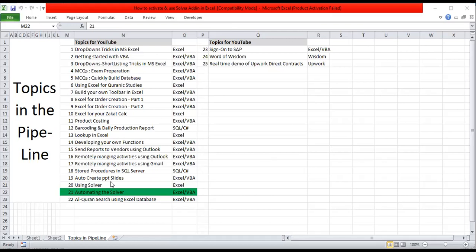Okay, thank you very much for your feedback on our previous video that was using the solver. We introduced you to this technique that would save your time and allow you to do things very efficiently, like the selection of vehicles, which was the example we showed you. So in this video, we are going to automate the solver.